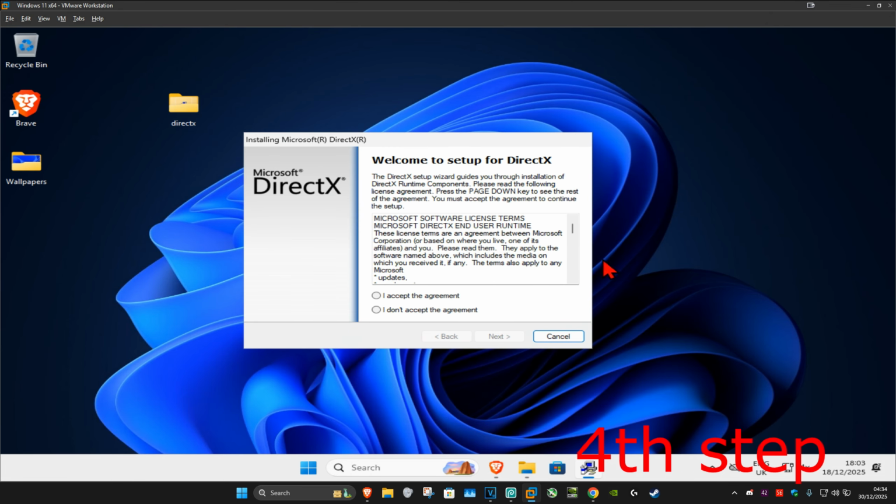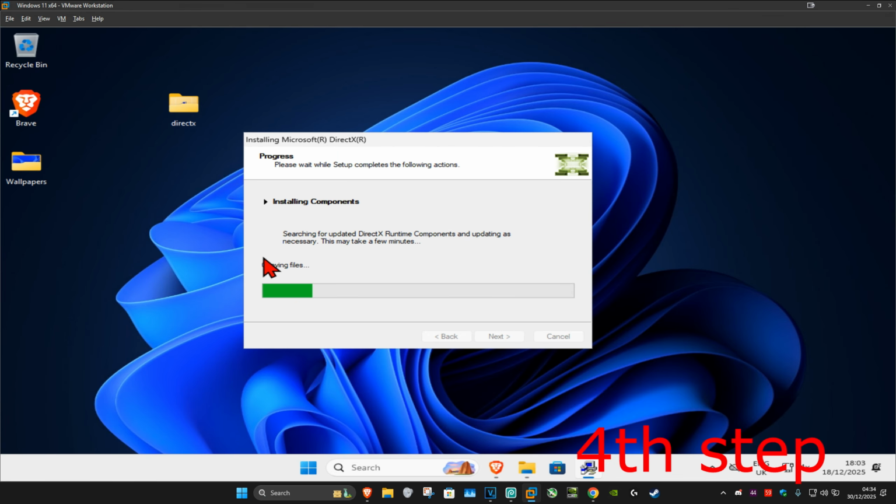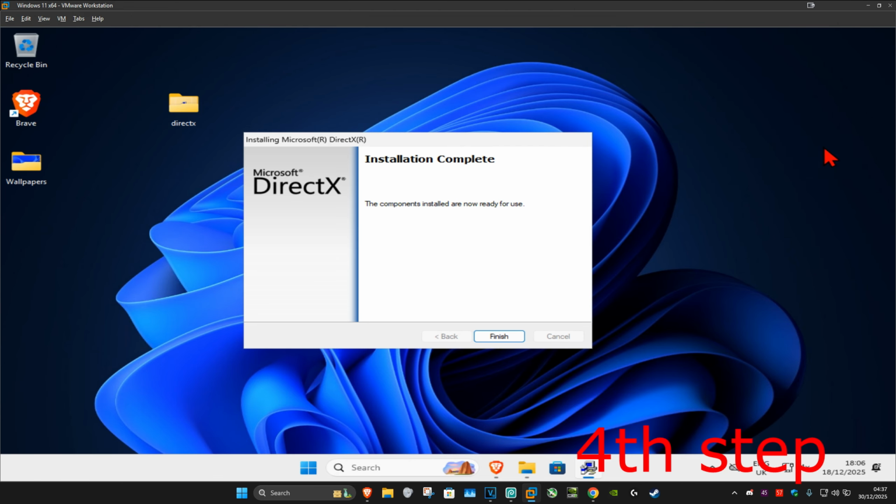And then once we're on this, you want to tick the box I accept and then click on next and then click on next again. It's now going to start installing components. Wait for this to load. And then once that's been done, you want to click on finish.